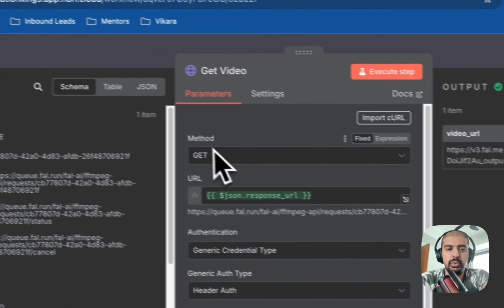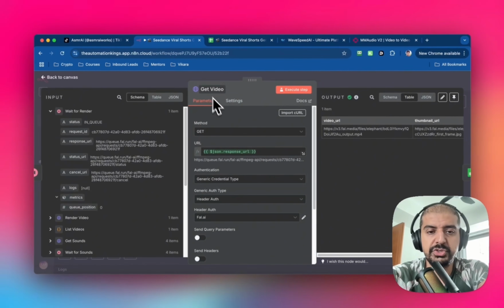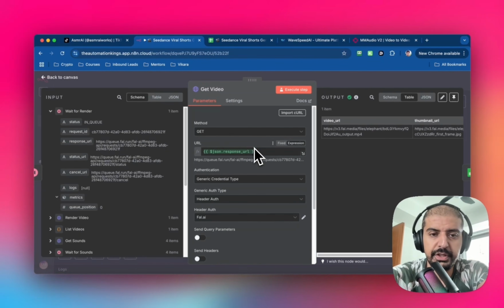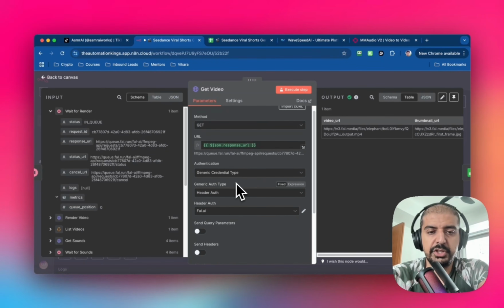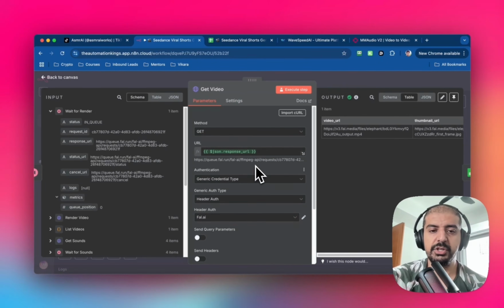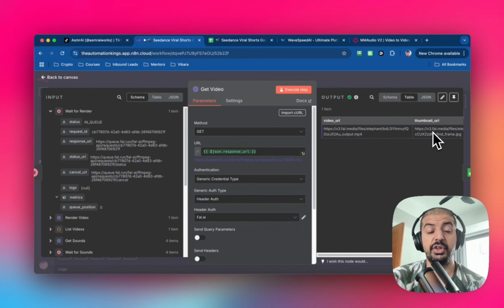So now it's going to be a get method in the HTTP request node. For the URL, it's just this one here. So the response URL, just drag that over here and select the credentials. You don't need any body here because we're just downloading the video. And then once you run it, you'll see the video URL. You even got a thumbnail if you want that.